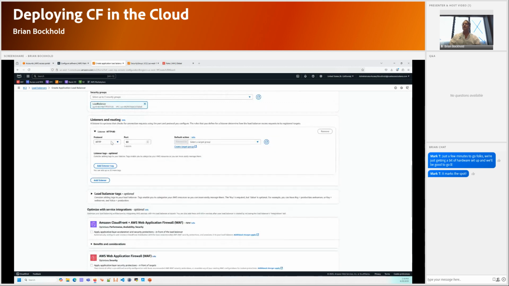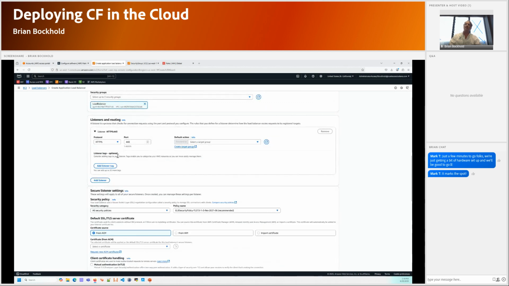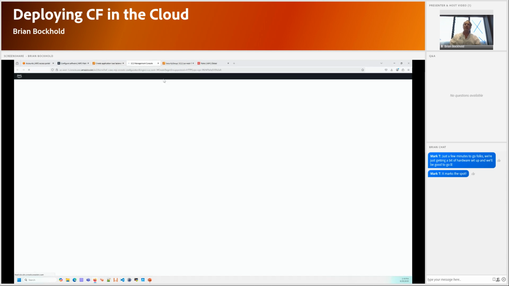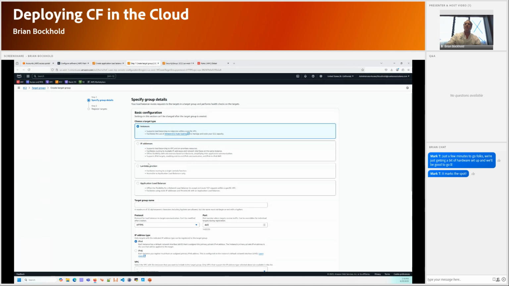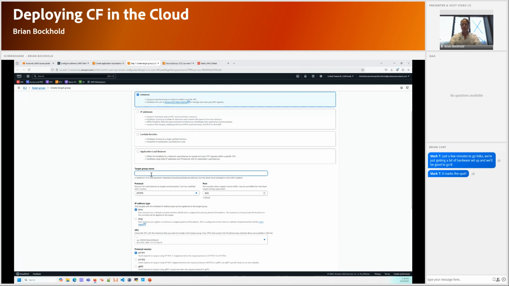Okay, so now I'm going to say I want this to be HTTPS. So when a user comes in, HTTPS, and each load balancer has one or multiple target groups. This is where you actually put your servers. So I'm going to go create a target group, and I'm going to add that new instance we just launched. All right, so in this target group, we're going to leave it as instances. This is my demo targets.